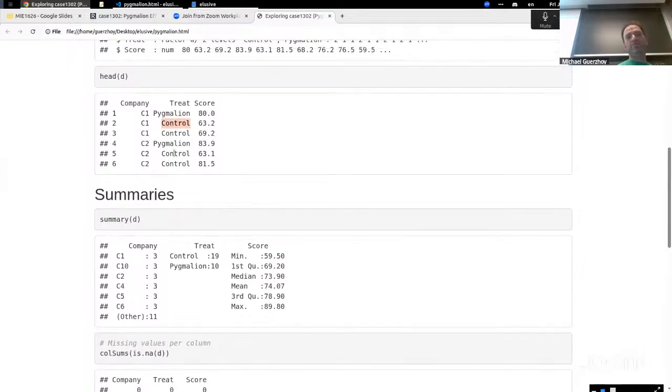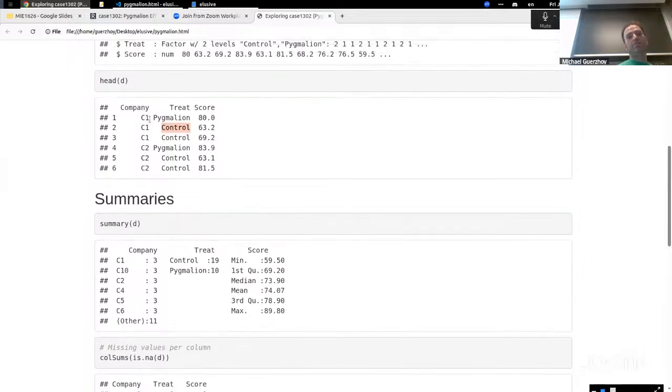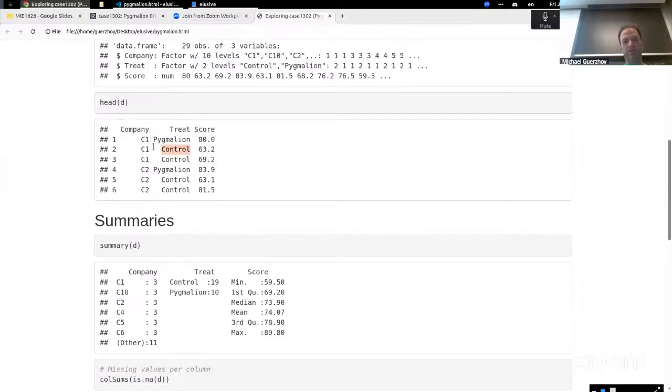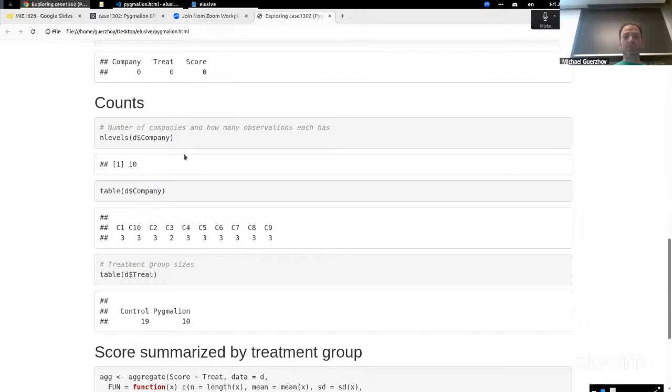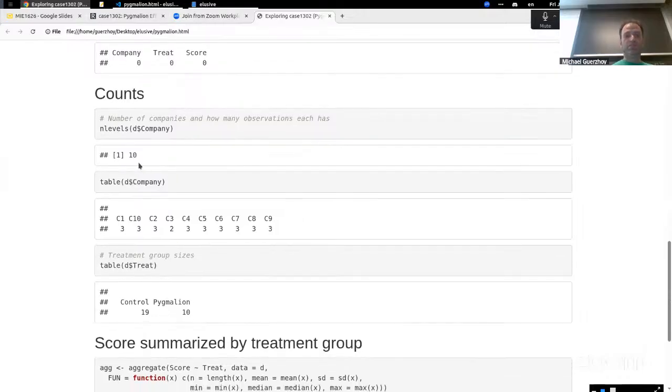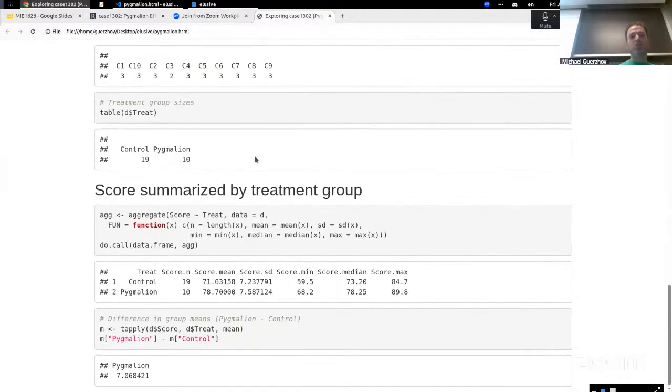So we have I think actually more companies than that. We have several companies, and within those we have platoons where it's either Pygmalion or it's not Pygmalion, right? So there's 10 companies. That's right. So here it just generated something, not anything that they asked.